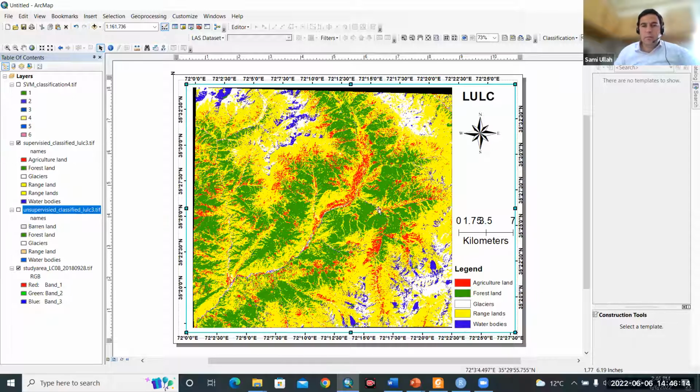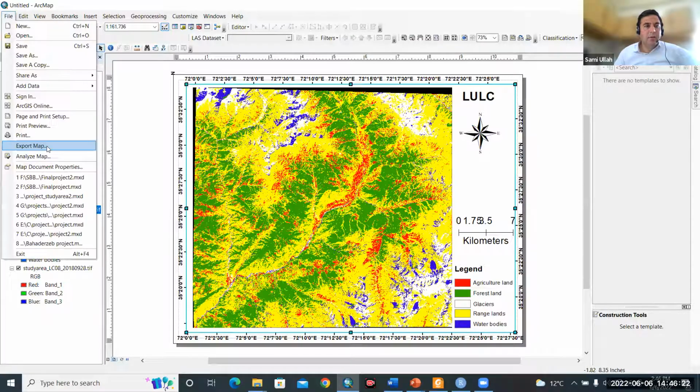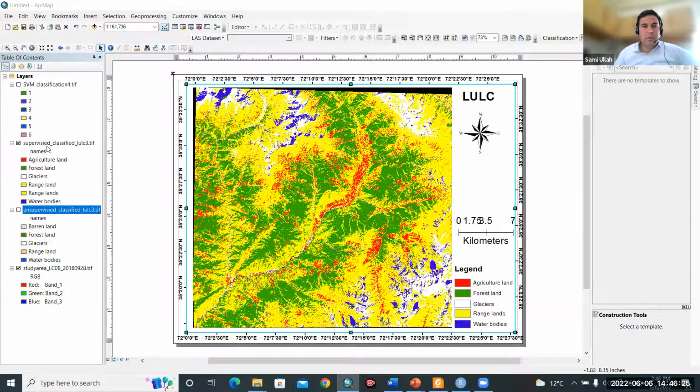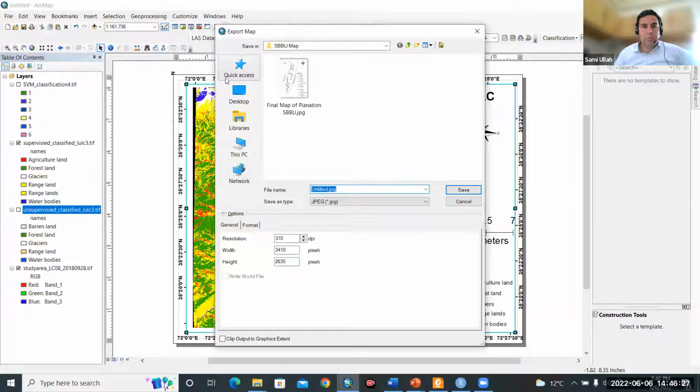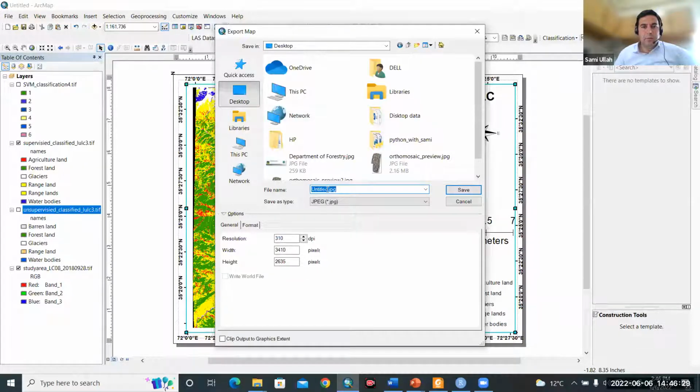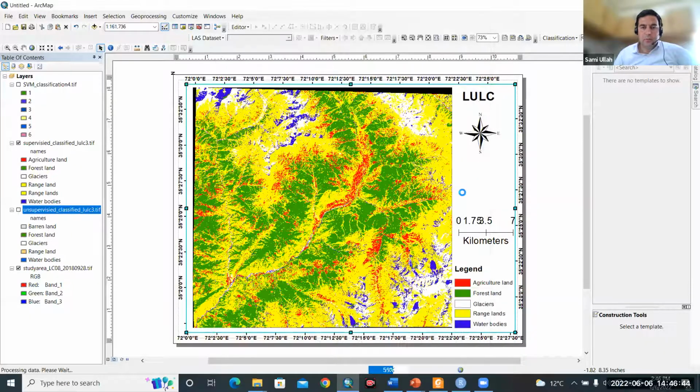If you have all these parameters like scale, title, legend, and north arrow, just go to file and export your map. Okay, so you have to export your map. Let me save it in the same folder, or maybe just on the desktop, as land cover map. Okay, so you have to keep your resolution size DPI at least more than 300. This is important. You also have to keep this.